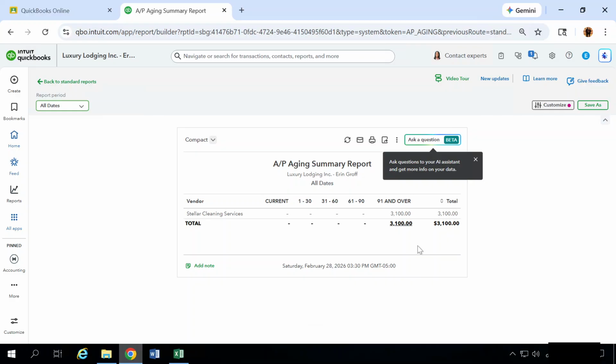Next, the unpaid bills report. This report provides a breakdown of all bills that have not been paid. It includes the bill date, transaction type, bill number, property, due date, number of days past due, amount, and an open balance column.